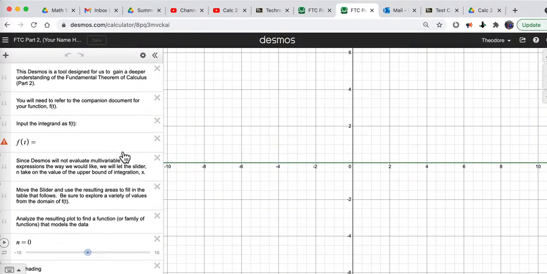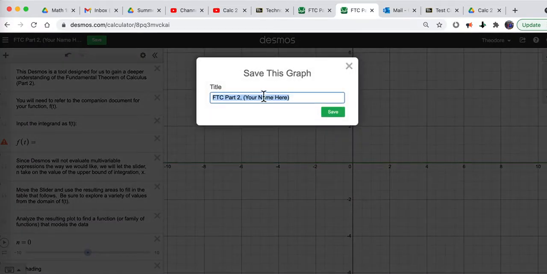All right, so click. Here's your Desmos. I'm going to put a function in, and let's say my function is 2 to the t power. I'll read through this. This Desmos is a tool designed for us to gain a deeper understanding of the fundamental theorem of calculus, part 2. That's not there to confuse you. It's not the second part of an activity. It's the second part of the fundamental theorem of calculus. But before I forget, I'm going to click on this, and I'm going to change it to my name.